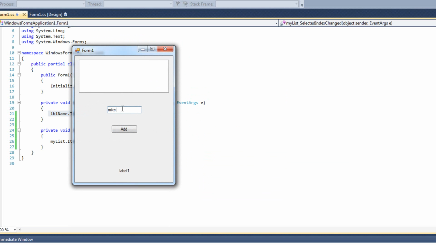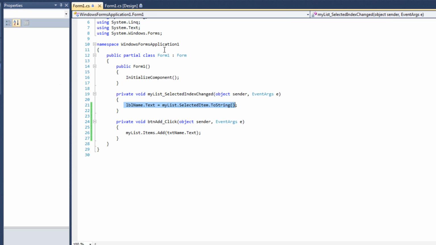So I'm going to say Mike. I will say John. I will say Kara. And then as I select them, we have the name changing down here. It's also probably a good idea, after we do that, to set txtName.Text equal to nothing.